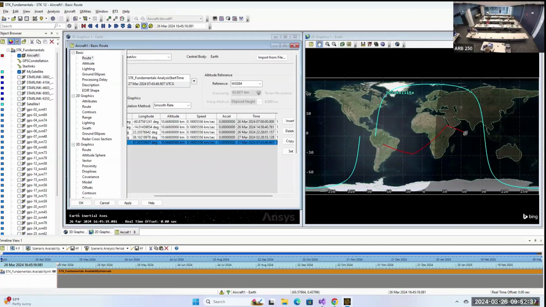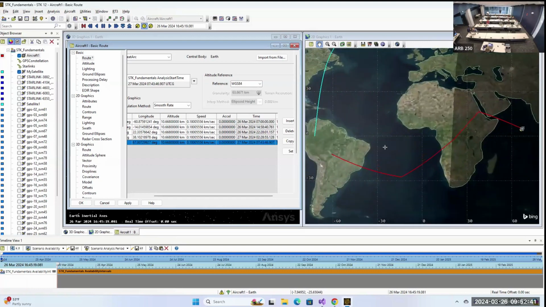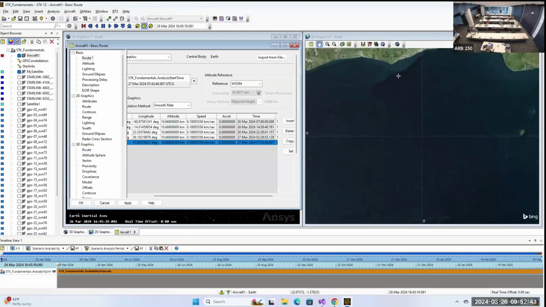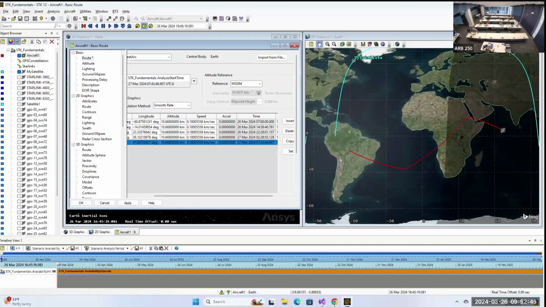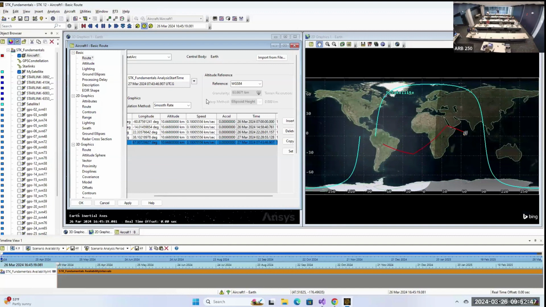So if you want just a rough idea, you can do that, or if you zoom in really far and know the specific point that you want, you can do that. Something I like to change is the altitude reference to MSL, which means mean sea level. I think it's a lot easier to understand because that's how we're going to reference our altitude, and it's easier for my brain to visualize.